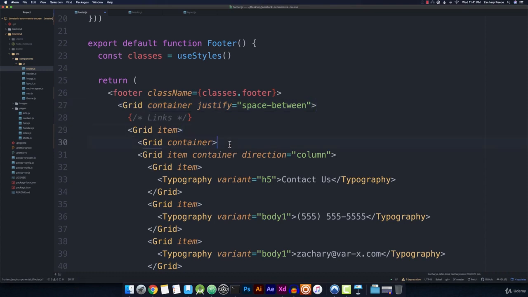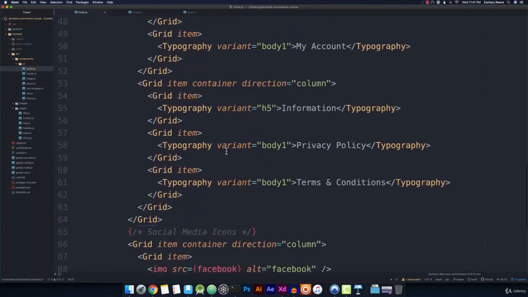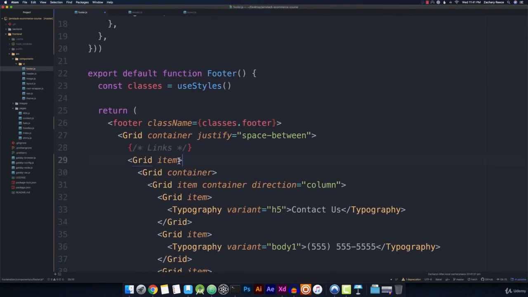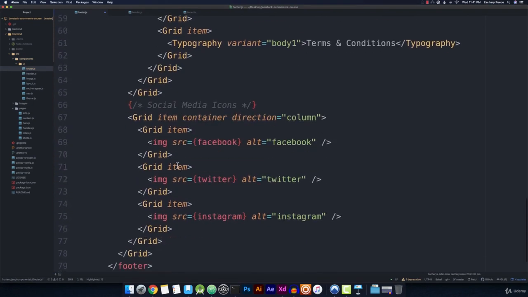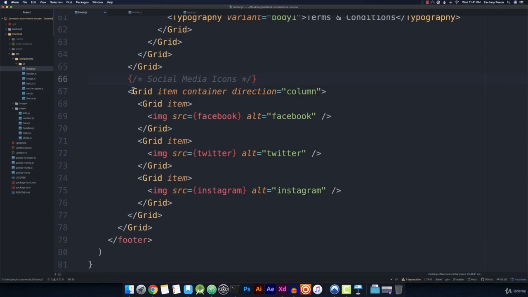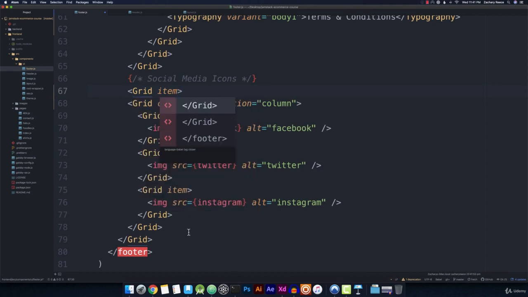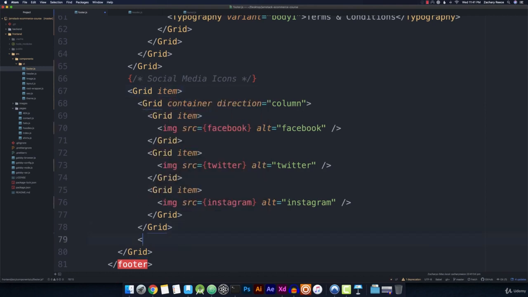Okay, so that means we need to come down here and we'll find this closing grid, and we need to make sure we add another closing grid tag to close off our new item. And let's go ahead and do the same for the social media icons. So instead of the item container causing it to take up 100% of our footer width, let's go ahead and make this just a container, and then we'll wrap this in a grid item. And we'll come down here and add another closing grid tag.